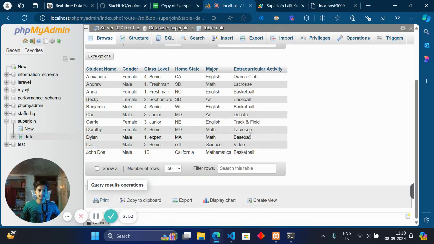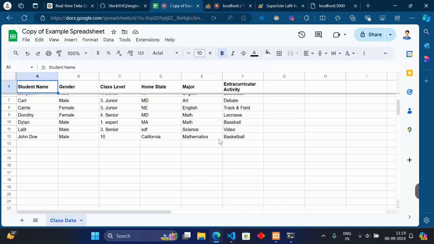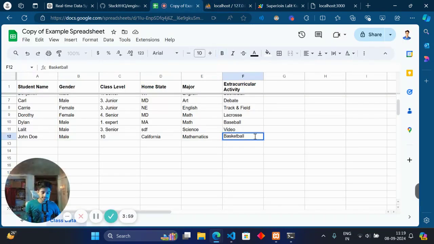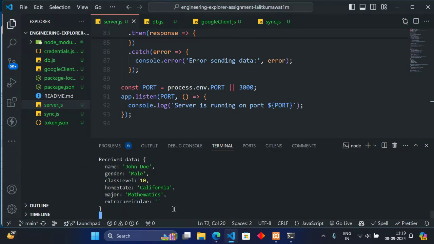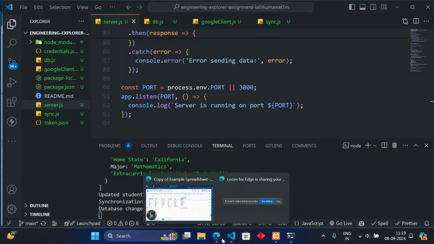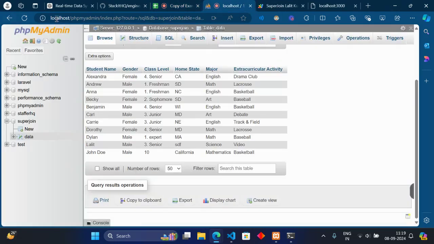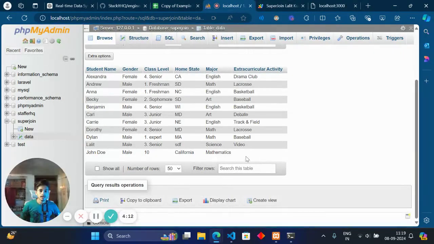One more thing, let's see if the delete operation works or not. If I delete this cell, now let's check in our database. Yeah, the cell is deleted.